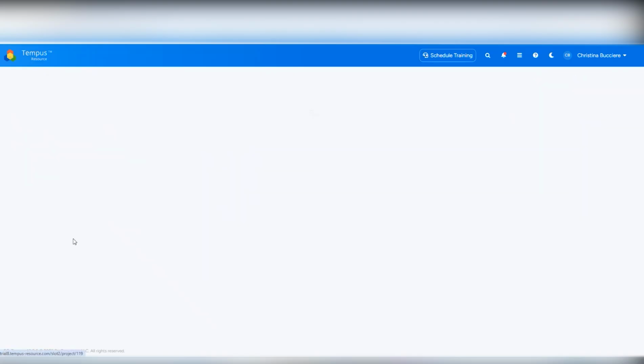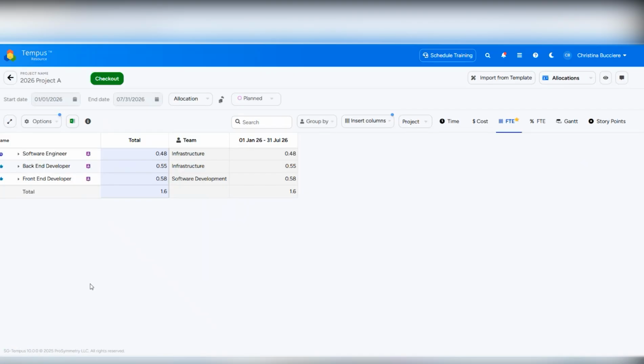If I click into a single project here, we can see how I've loaded the overall demand. I have loaded in the demand planning resources first because I don't know yet who is going to take on this work. I just know in general, I'm going to need a software engineer on this project, a back-end developer, and a front-end developer. I'm currently looking at FTE, but I can switch this over to time, and I can see for this entire project, it's going to require about 1,900 hours of work across the entire lifespan of the project.